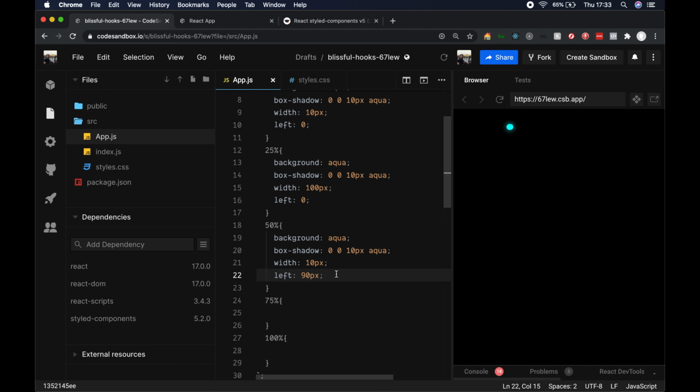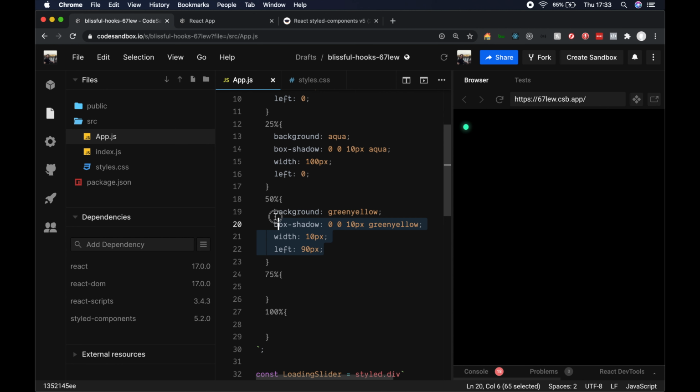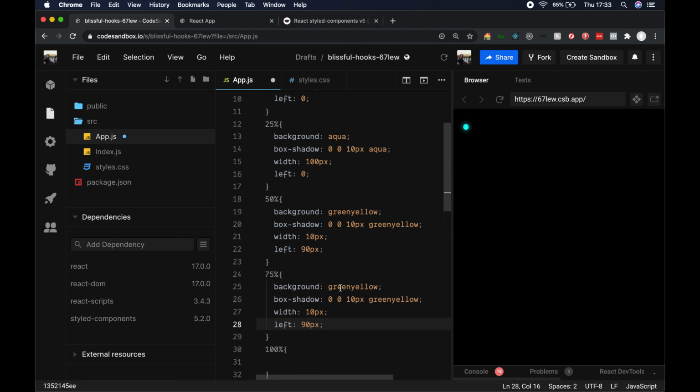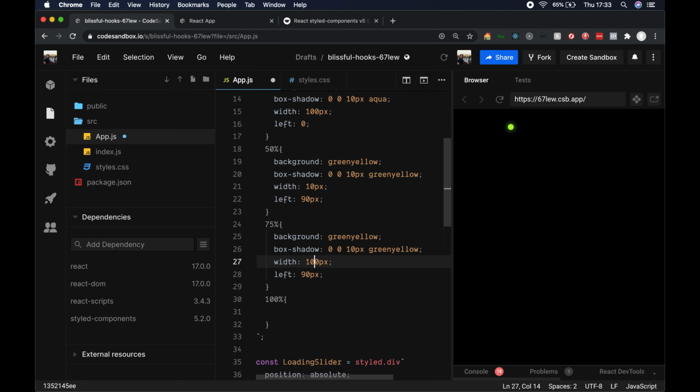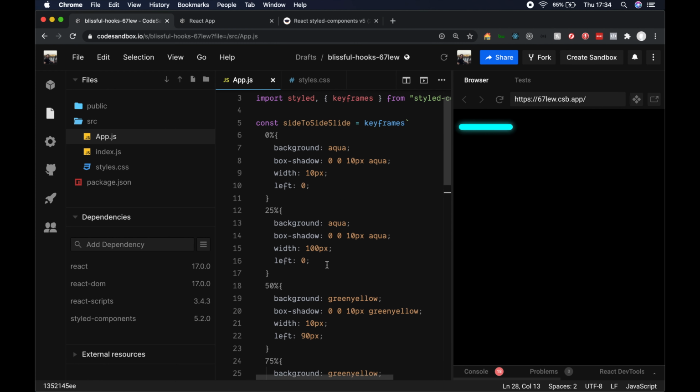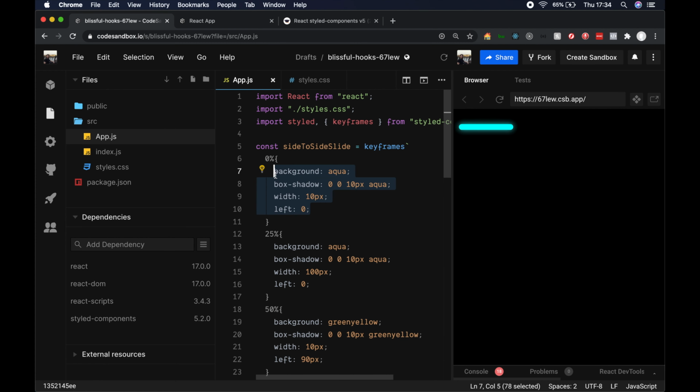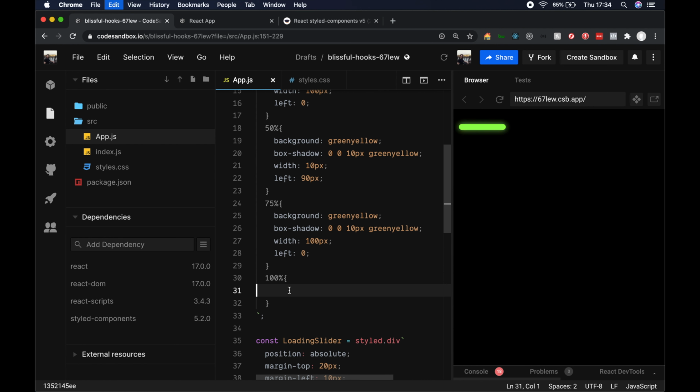At this point, we also want the background to be green-yellow, and exactly the same for the box shadow. We want that to be green-yellow as well. So then for the 75%, let's copy those styles, paste it in for 75%, but we want the width on 75% to be back to 100, and we want left to be 0. And then for the 100%, we just want to copy exactly what we had for 0. So that will bring us back full circle.